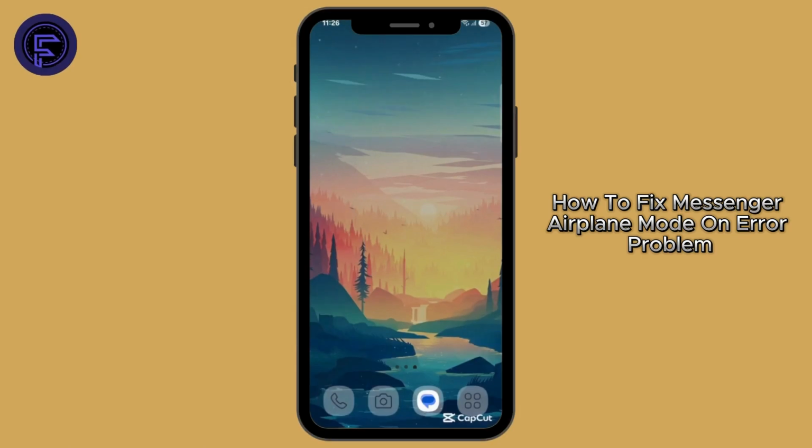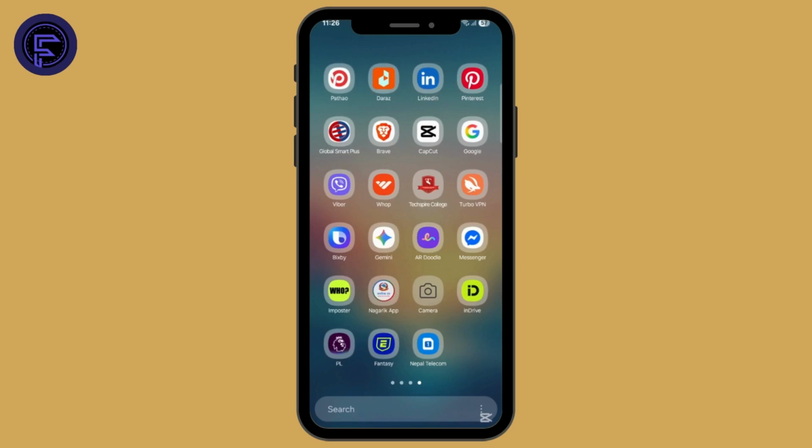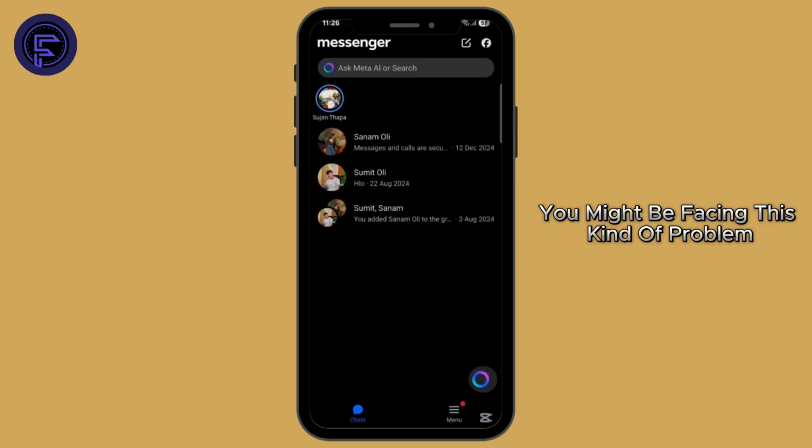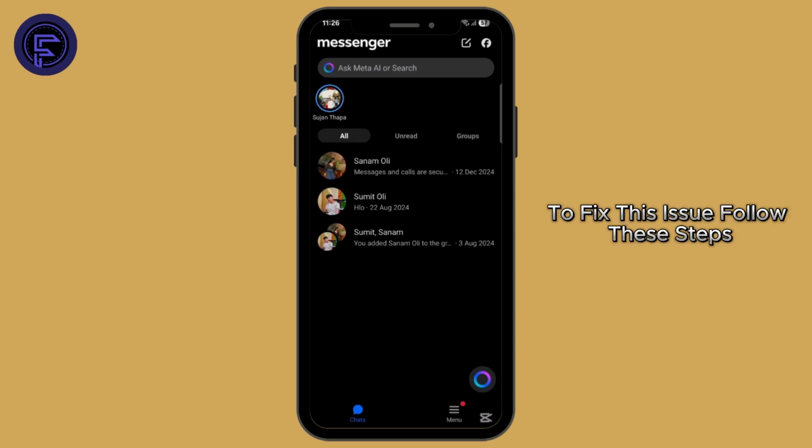How to fix Messenger airplane mode on error problem. You might be facing this kind of problem where if you open your Messenger, it shows airplane mode on. To fix this issue, follow these steps.